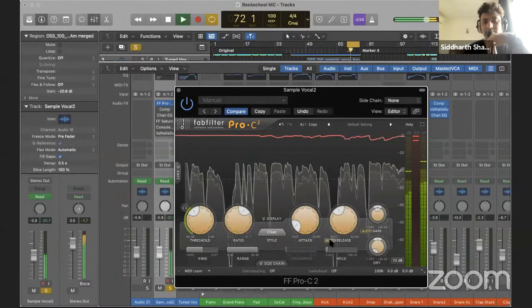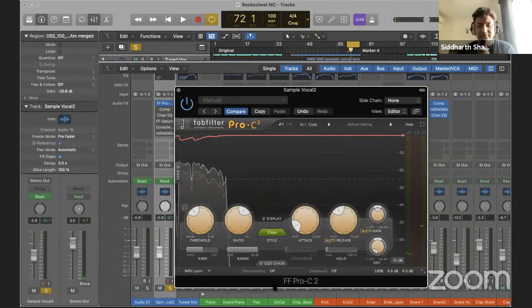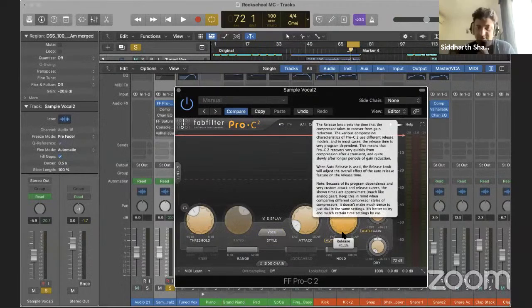I'm going to set the release to auto right now. And of course, with this particular plugin, you have different settings. So I'm going to choose vocal. So that kind of sets the release on its own.